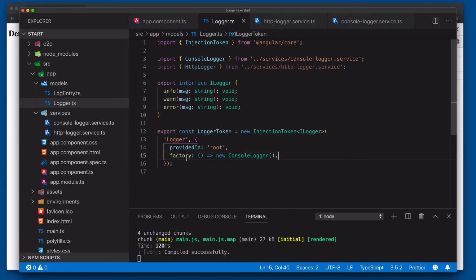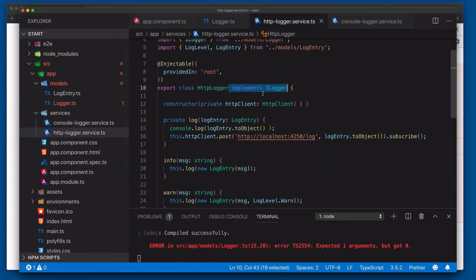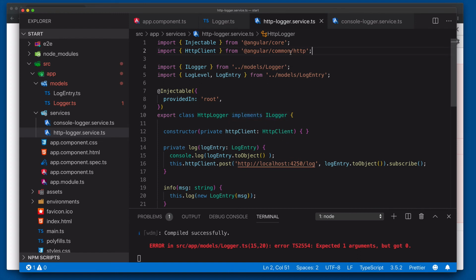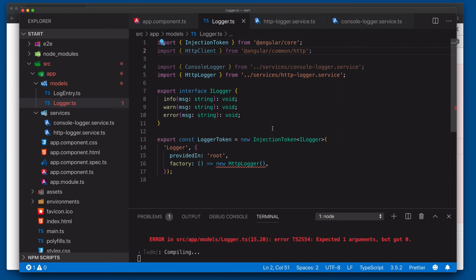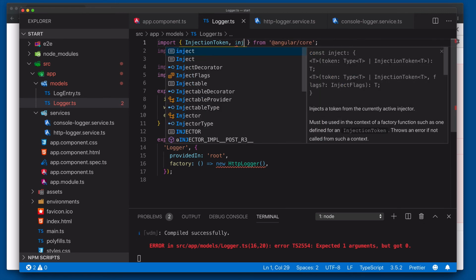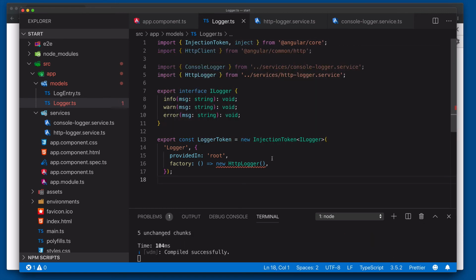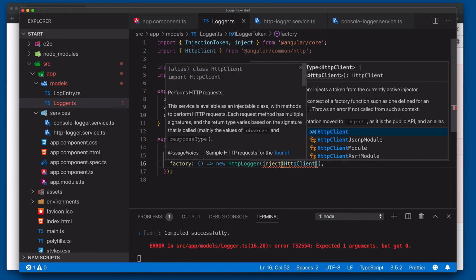So we'll come back over here to logger. The first thing we're going to do is actually say HTTPLogger. We're also going to need to pass in the dependency here. In our HTTPLogger service, it needs the HttpClient as a dependency. So we'll just grab this right here, copy that, and come back over here to logger, and we'll paste that in up there. And to inject that, we're actually going to use the inject function provided by the core. So we'll grab inject. We'll just pop on down here and say inject HttpClient.